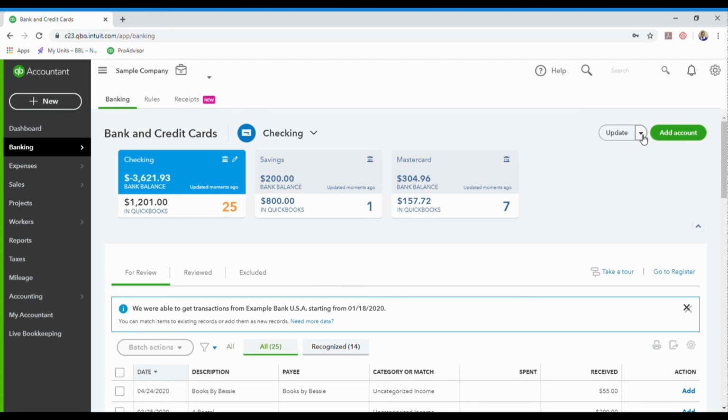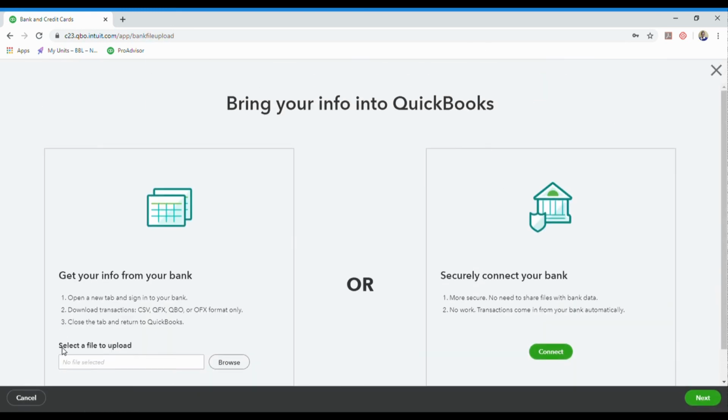So when I come in here and I don't want to connect my bank account, or if for some reason I can't get my bank account connected, I download that PDF file or that Excel file from my bank, and then I want to upload it. So you download your bank statement, you go in here, you click file upload, and then you will, as you can see here, these are the formats.